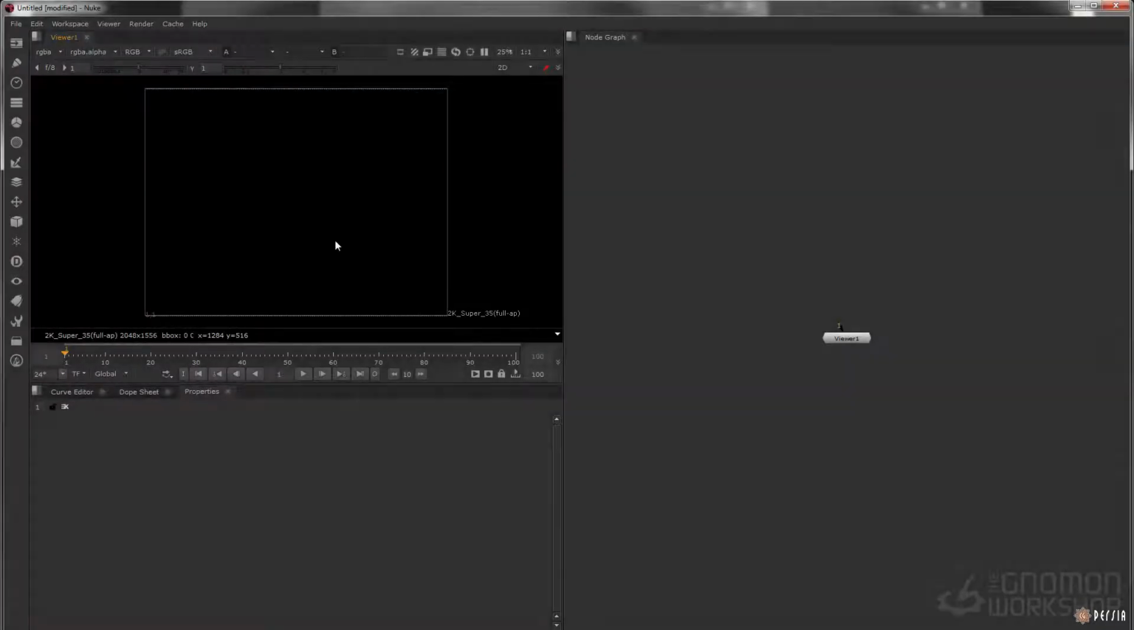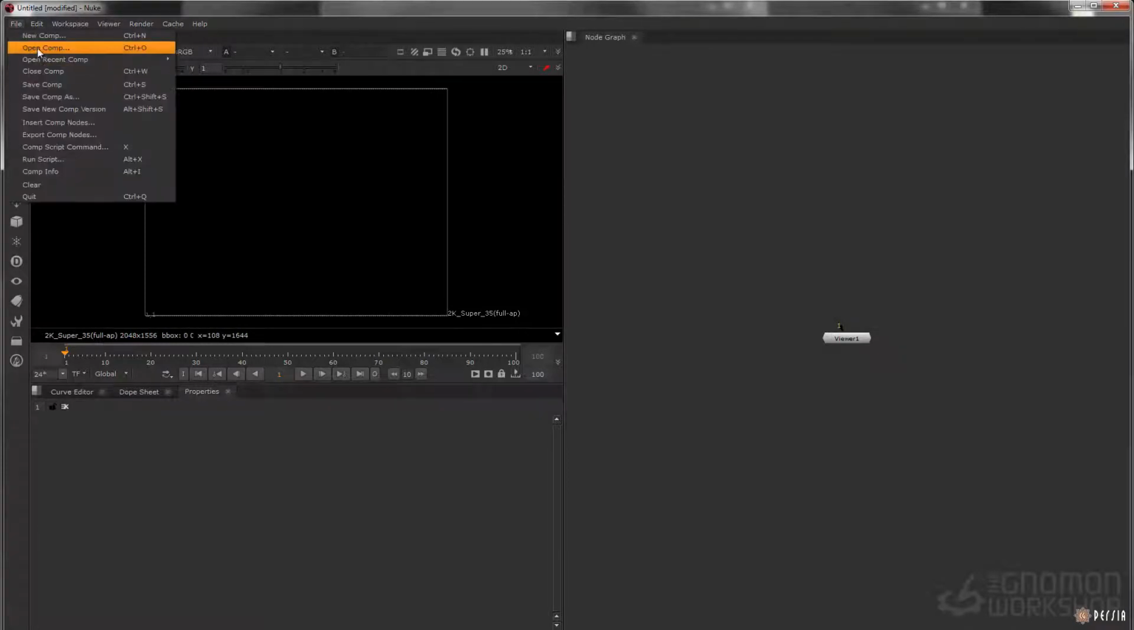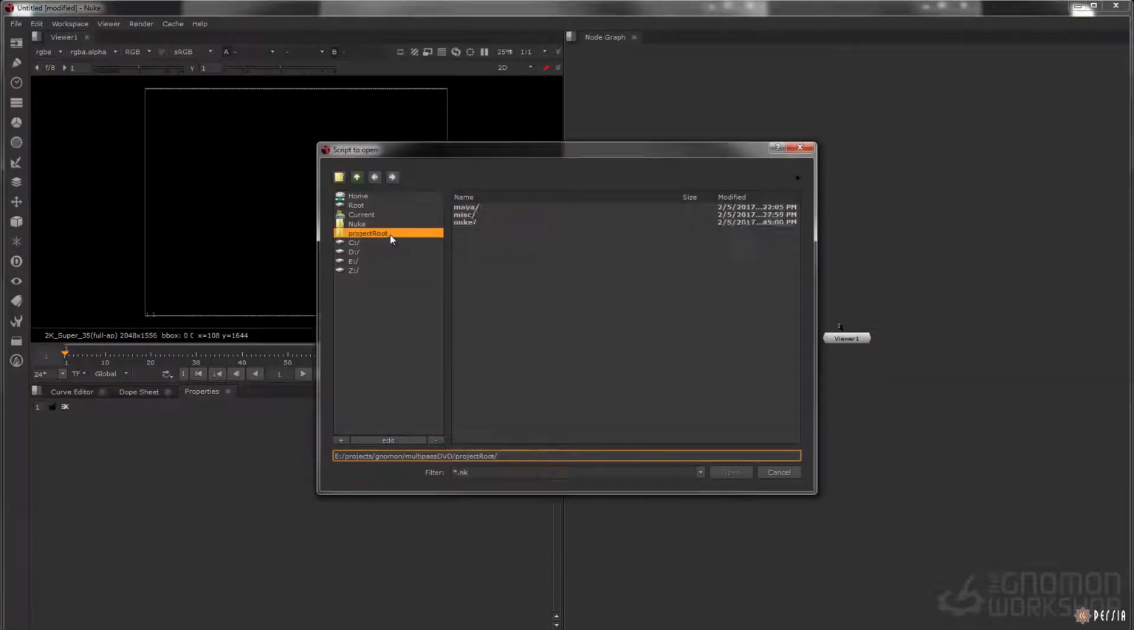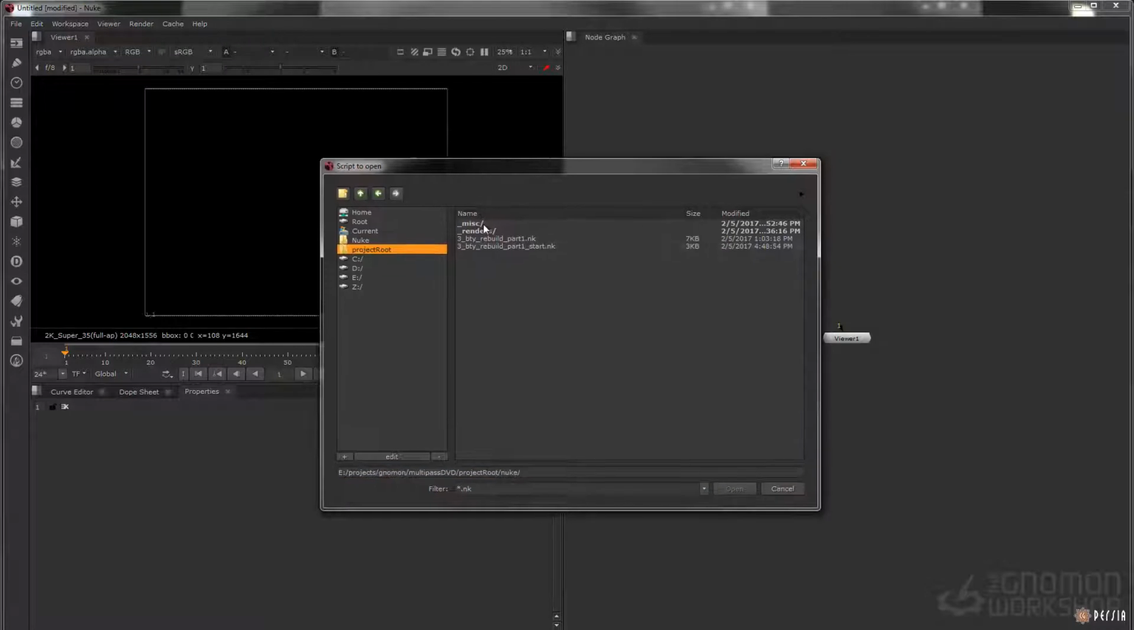So within Nuke, let's take a look at how to rebuild our beauty and gain more control over our render. So I'm going to File, Open, go to our project root, and jump into the Nuke directory and go to Chapter 3 Beauty Rebuild Part 1 Start.